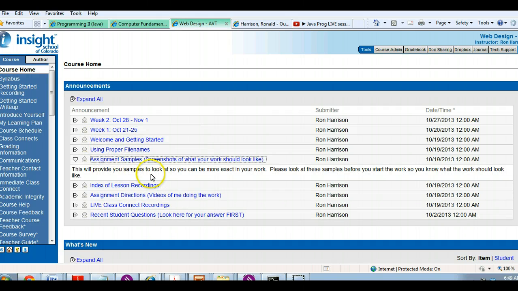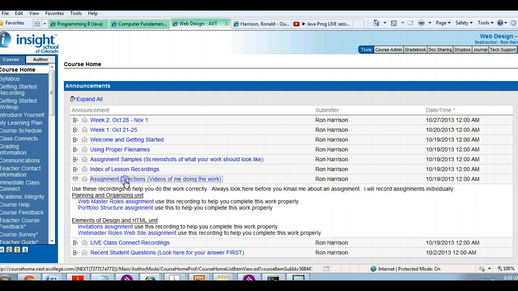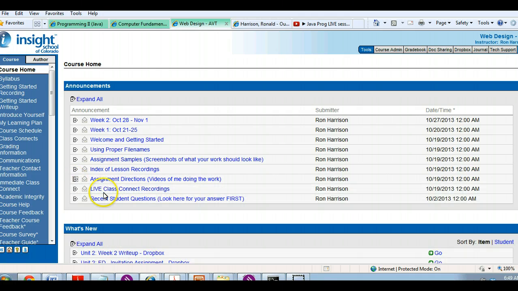Assignment samples: I'll provide the screenshots of what your work should look like. Assignment directions: you can see from last week I had those two assignments done. This week I have an explanation of the invitations assignment, and here I have an explanation of the Webmaster Roles website assignment. Those will help you do the work.